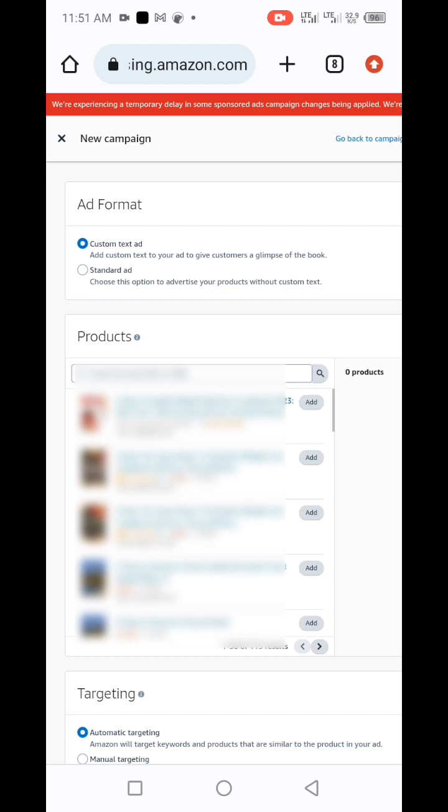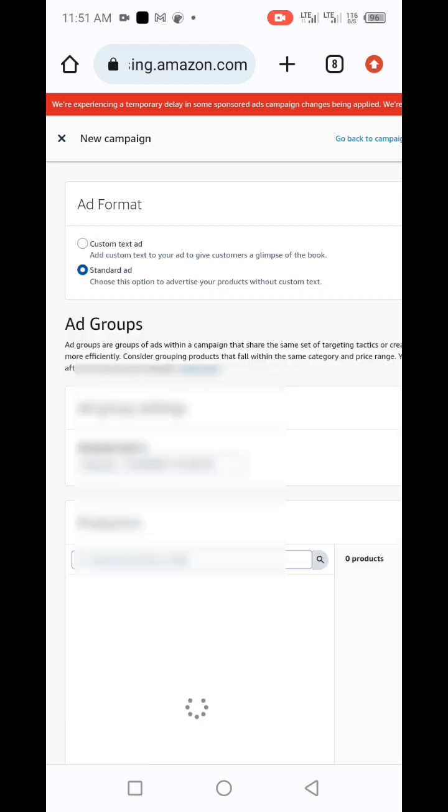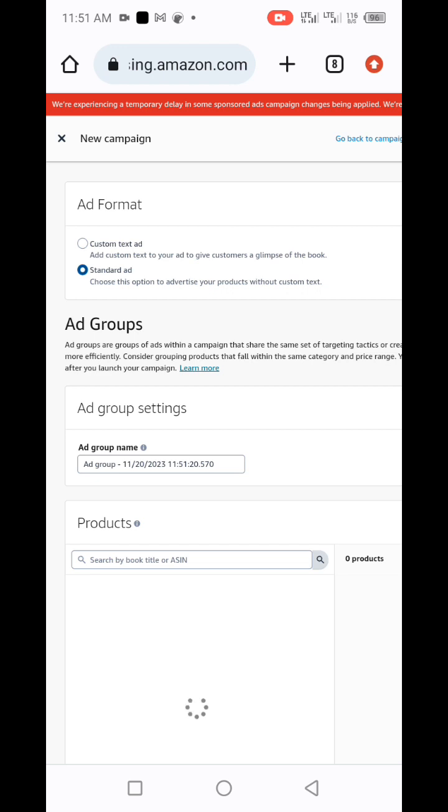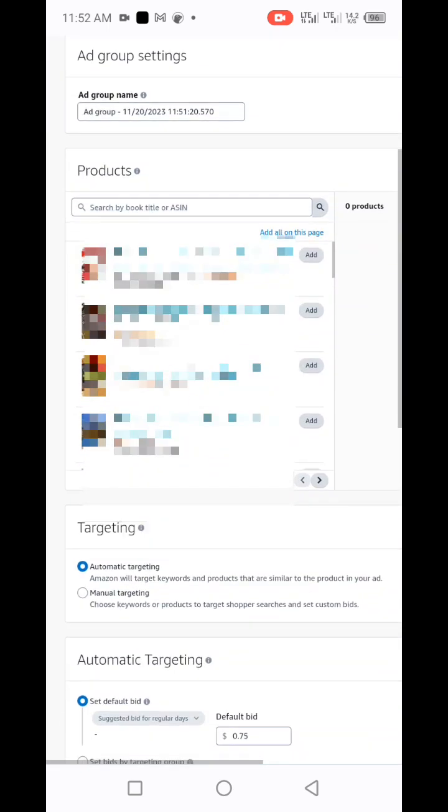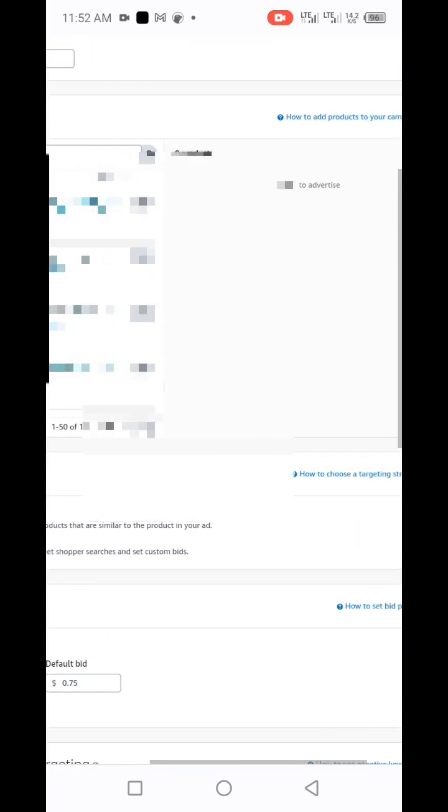So now this is the thing you're going to see. You're going to see ad format, custom text ad or standard ad. With the custom text ad, you are going to add some text, but instead you're going to use this standard ad. So you click on standard ad. So this is ad group settings. You're going to name it whatever you want to name your ad group, but we're not really doing any ad group. Then it says select product.